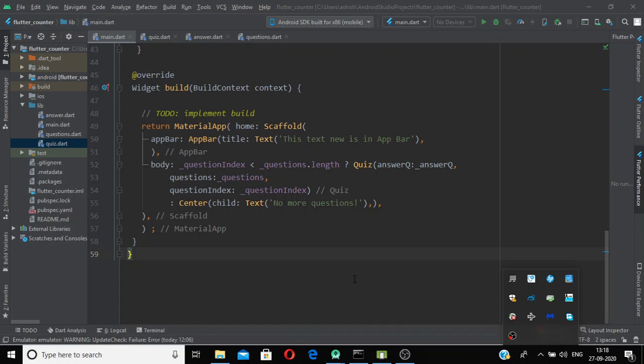So in this video, friend, what we are going to do is separate the logic of this else block and this center widget into a separate file. And let us start without wasting any time.